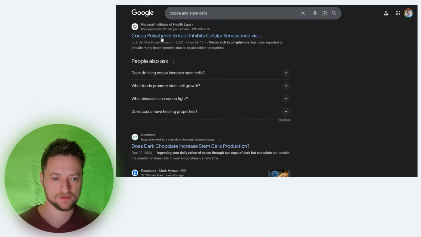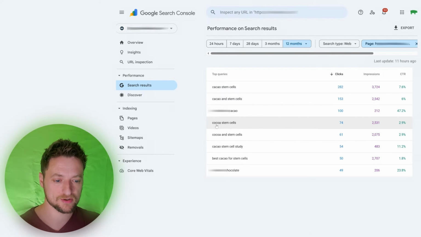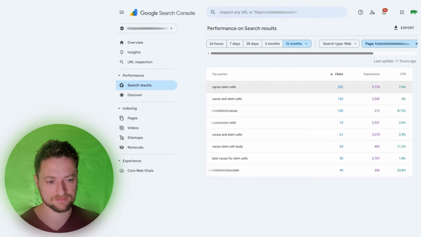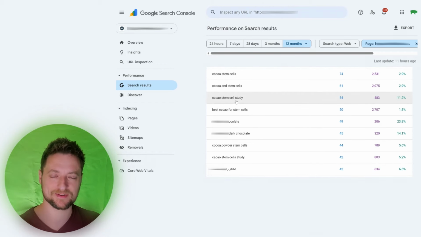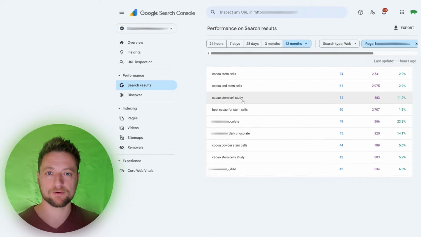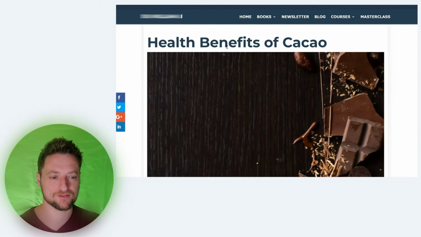Here we go. Yeah, Mark Hyman, that's like a very similar brand. All these other ones that are very similar, like cacao stem cells, cacao and stem cells and cacao stem cell study. By including that stem cell topic in the title, it's not just going to rank for that keyword. We're going to see the performance, the traffic improve for that whole cluster of keywords, a dozen or more similar keywords.